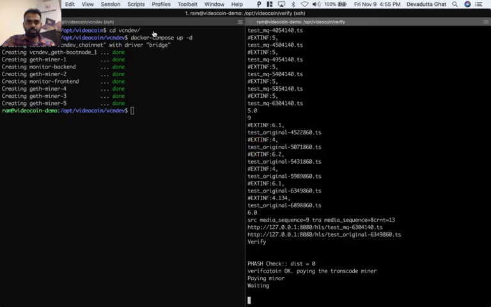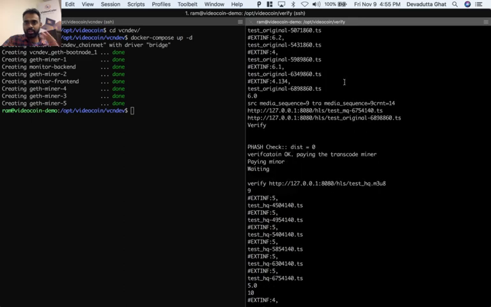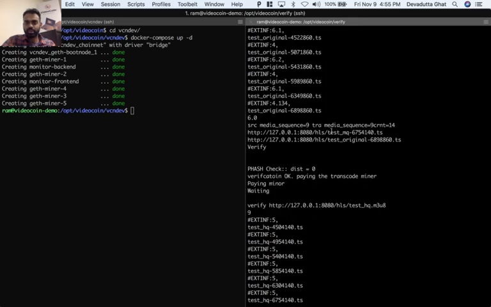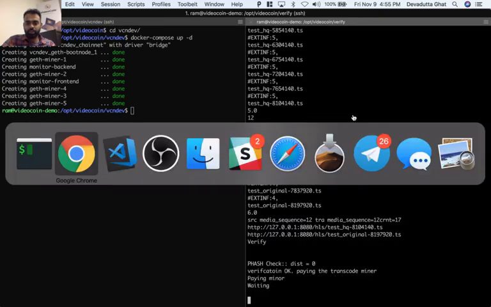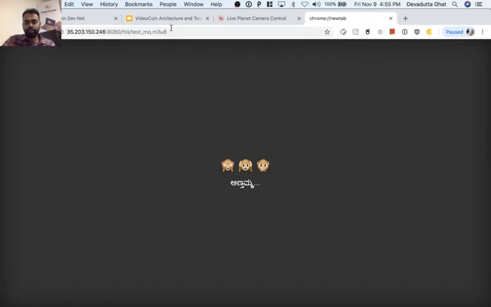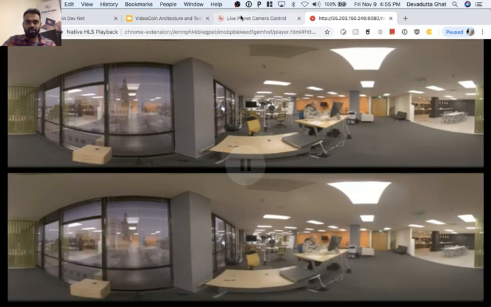HLS, let me get that stream. And here in this case, the miner is actually mining 3 different bit rates. One is the original bit rate, just the forward, and then one is another one with the medium quality, and then one with a high quality. So what we will do is we'll just take the medium quality M3U8, and see if it plays. And there you go.